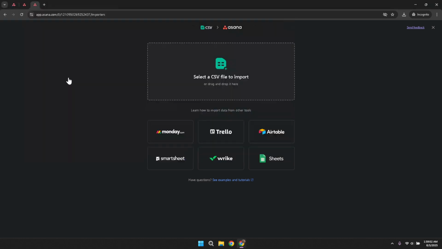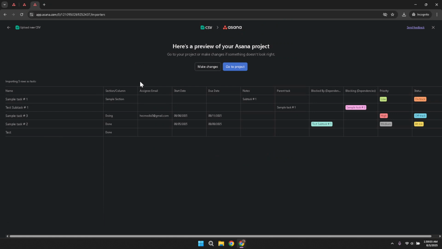At this point, all you need to do is locate the CSV file that contains the tasks you want to bring into Asana. When selecting your file, make sure it includes clear headings like task name, due date, and assignee. This organization will help Asana accurately map your data into the correct fields.